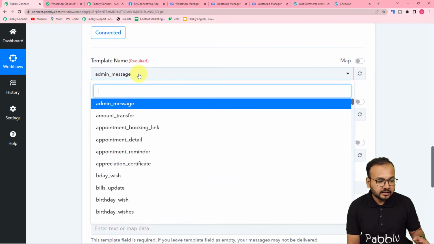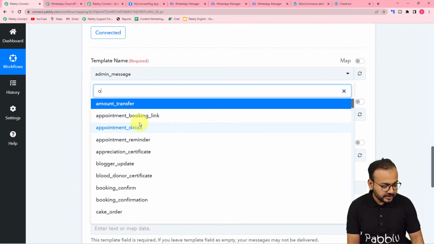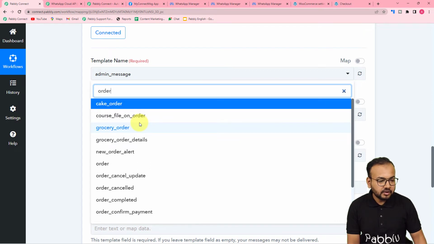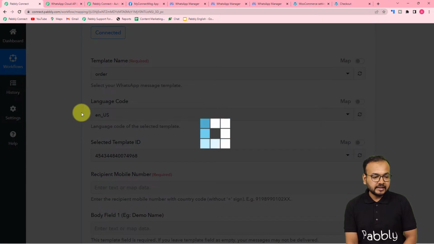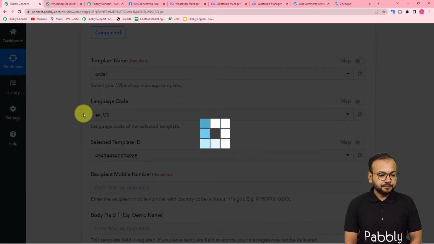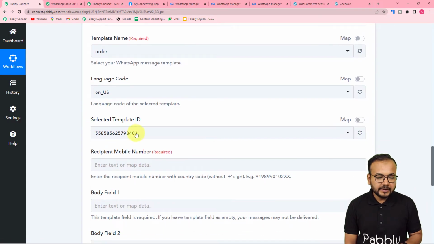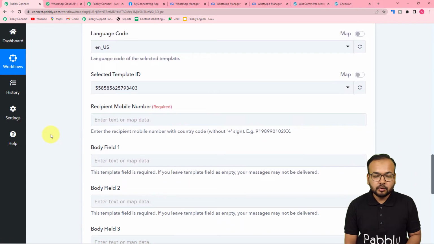You just have to click here and it will show you the list of all the templates that you have. From here, search for your template's name. This is my template. You can see order. I'm just selecting it. And here you can see after selecting the template, the language code and the template ID will be auto-populated. No need to do anything.